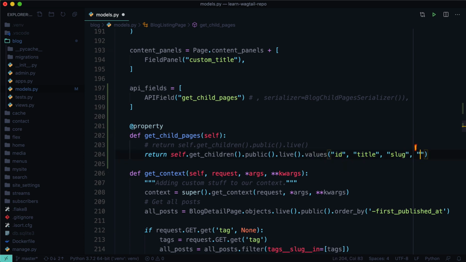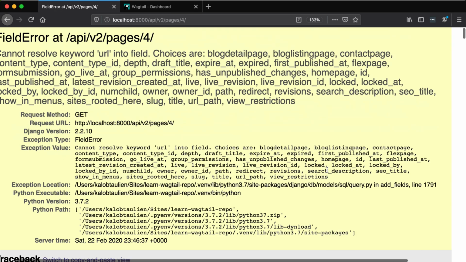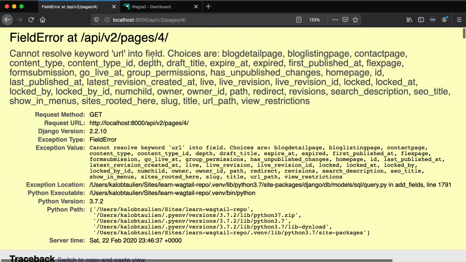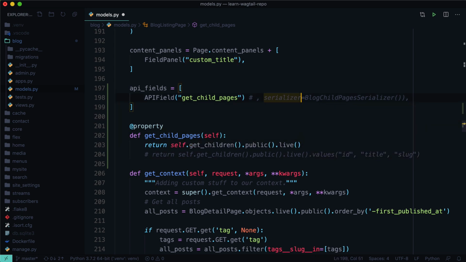And in fact, as a demonstration, if I pass in URL into values, because it's technically not a model value, it's going to complain that it doesn't exist. And sure enough, can't resolve keyword URL because URL is a function. It's not a model field. So this is a good way to bypass using a serializer if you don't really need to. Why use one? And if you want to use a serializer, let's just return that and undo this.